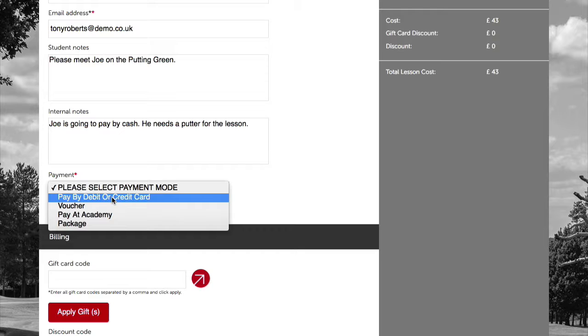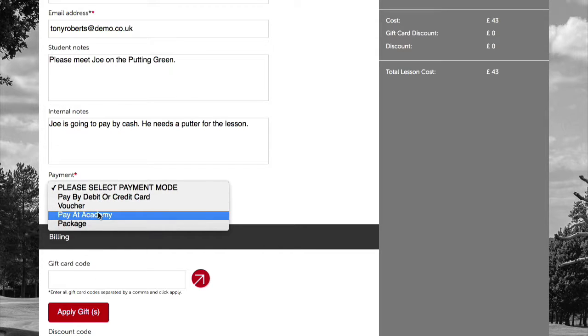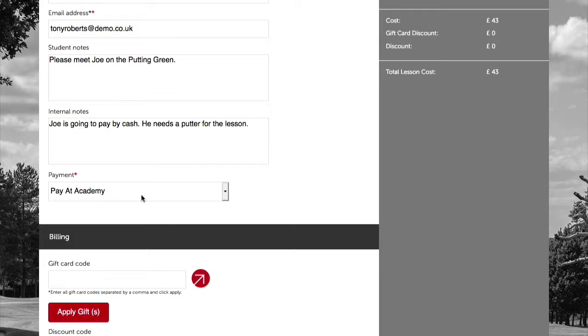Pay by debit or credit card. This option can only be used when the system is linked to a merchant account. Voucher, Pay at Academy, and Package. We'll cover the voucher and package options in future parts of this training series. But let's go ahead and just decide to choose the Pay at Academy option. What this means is that the booking can be processed, but it will be marked as unpaid in the schedule, and the coach will need to take payment from the customer.